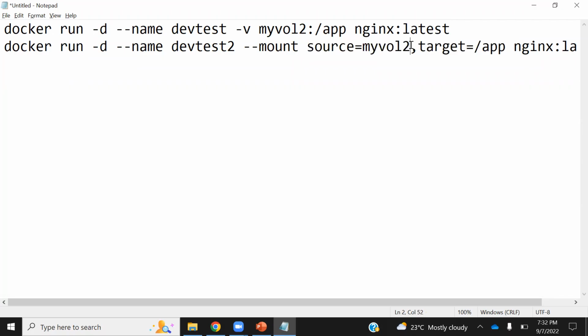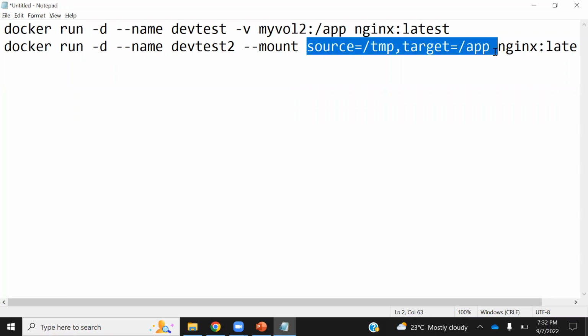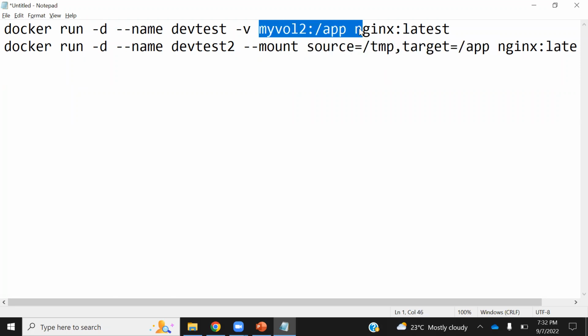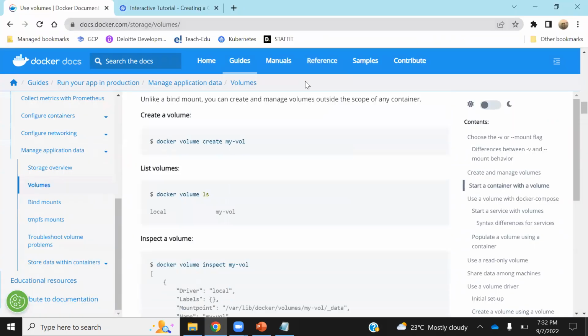Now here, if you want, you can change the location. You can say in the temp folder. So in my local machine, I will keep the data in the temp folder, and in my target machine, I will keep it in my app folder. So this parameter can be changed, but here, this cannot be changed. And exactly the same thing they are trying to tell you here.